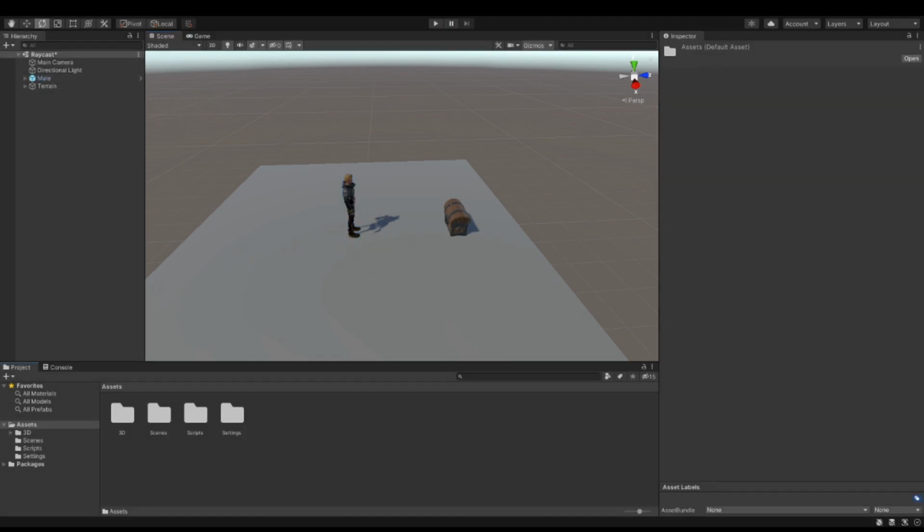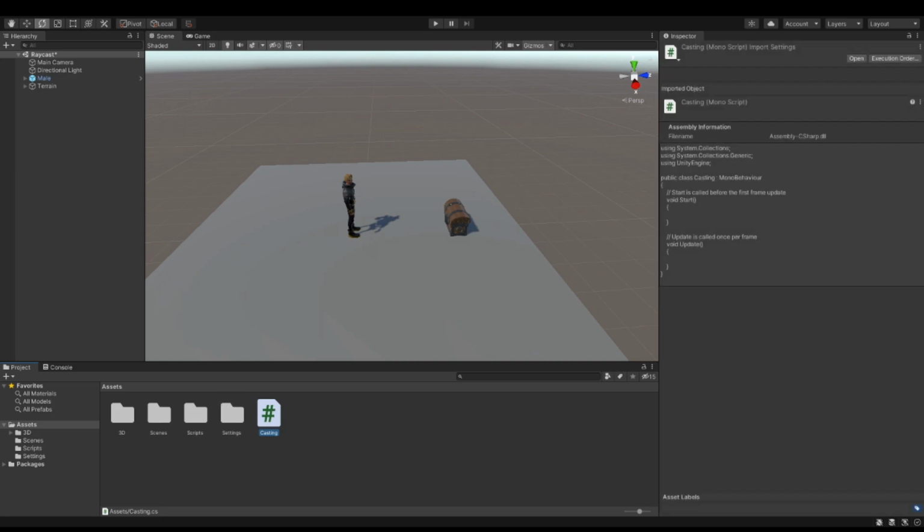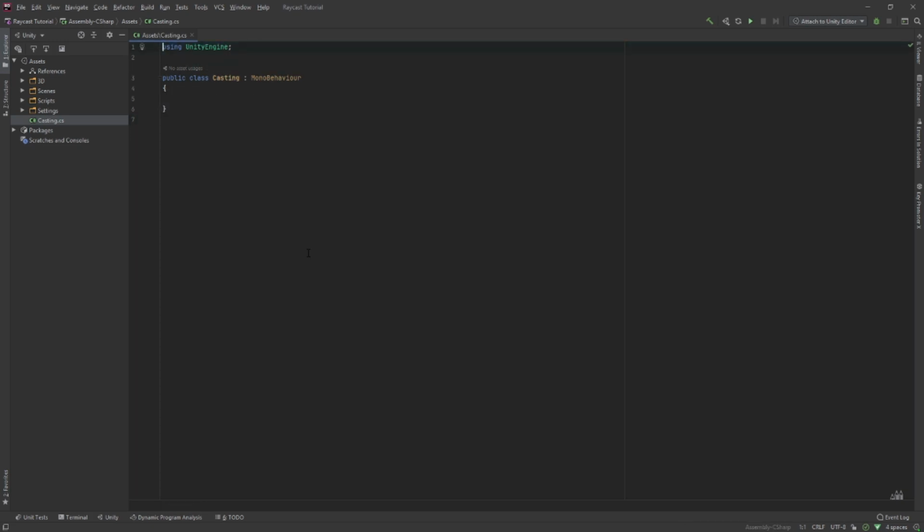So to start, let's right click on the scene, create C# script, and then call it casting. The name is up to you. You can name it whatever you want. Now here in the script, we would like to remove first the start and update function and also the imports. Let's fix them quickly. And now let's think about the raycast, what we need and what we will do.